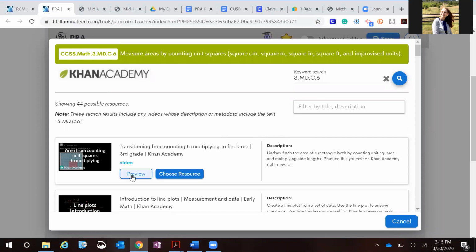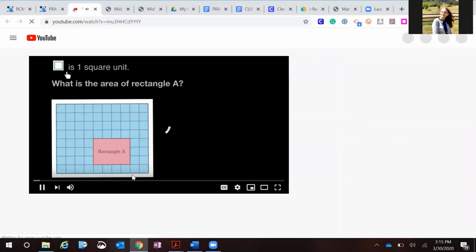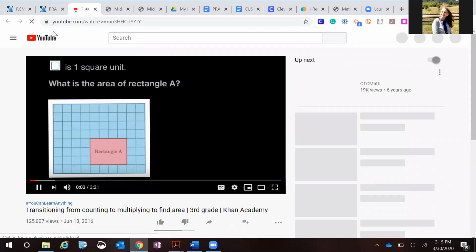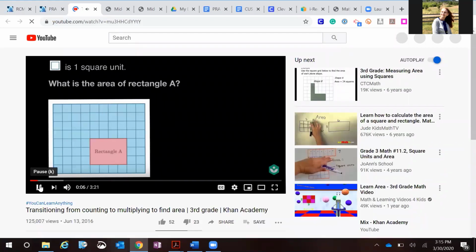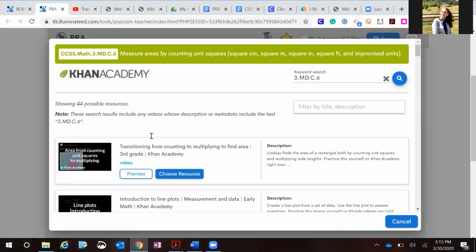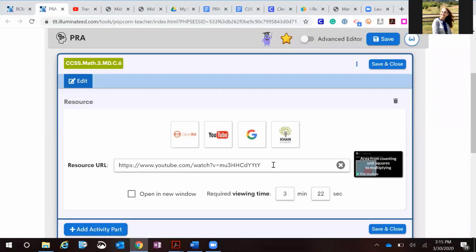You can preview it. I always, always, always recommend to preview these before you post them for kids to go and look at them. So if I wanted to come in here, I could hit preview, and it's going to launch this video. "1 square unit. So what is the area of rectangle A? The first thing..." So now I could come back and be like, ooh, that's perfect. So I could just click choose resource, and now it's going to add that in.